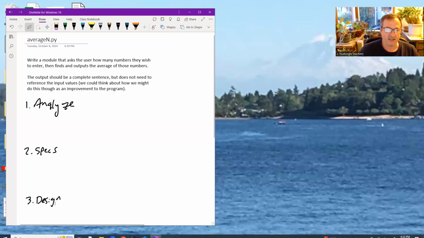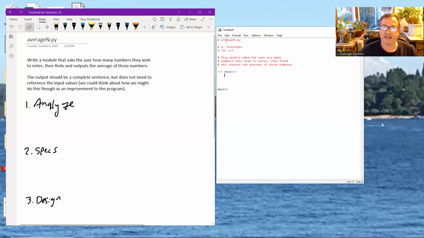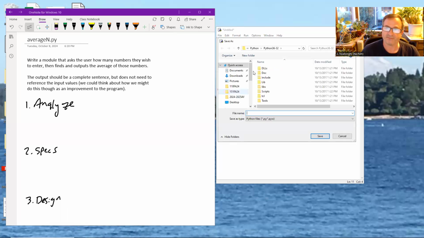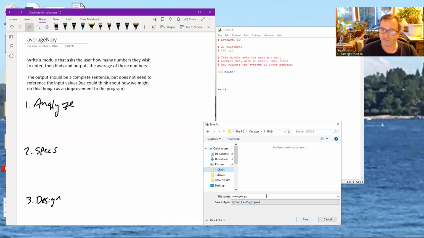So I've already opened up a module in Python where I've given it a name, averageN.py, my name, or that'll be your name, the class. And then I described the module. This module asks the user to input how many numbers they wish to enter, then finds and outputs the average of those numbers. And I think I'll go ahead and save it as averageN so that we can just run it later. Add the .py there.